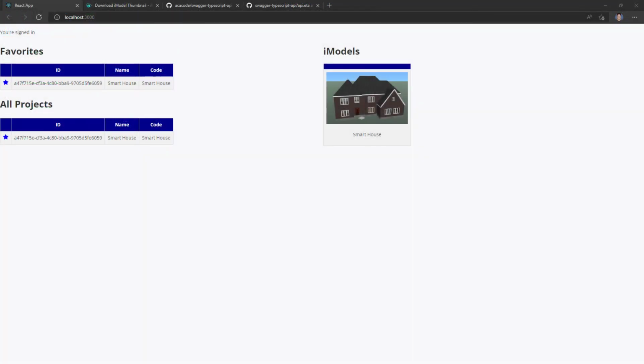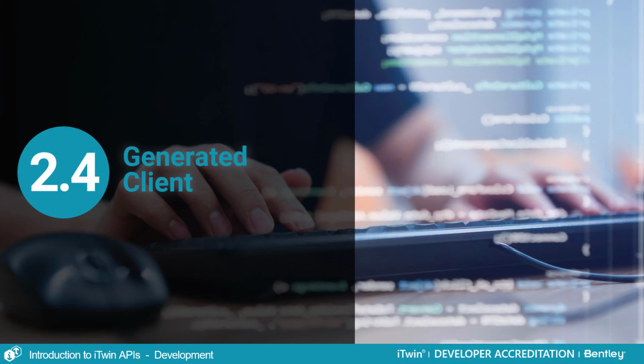So listing iModels and their thumbnails is a fairly common use case in iTwin platform. And similarly to how we have client packages available for interacting with the API, we also have React components in NPM packages that you can use to build your apps. So in the next lesson, I will go over how to use these React components. But this app is starting to look good and we're on a roll.